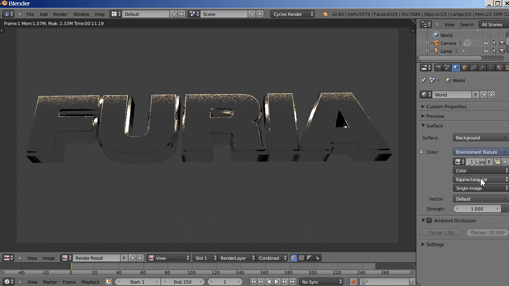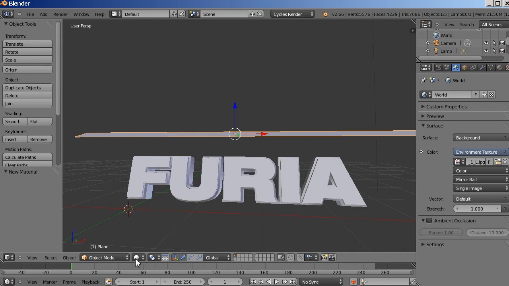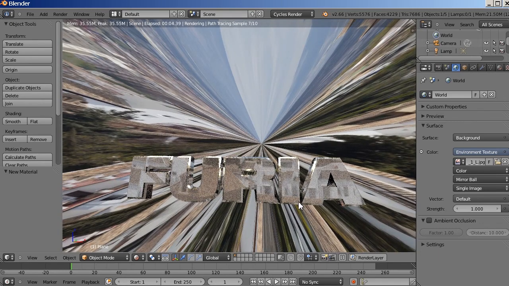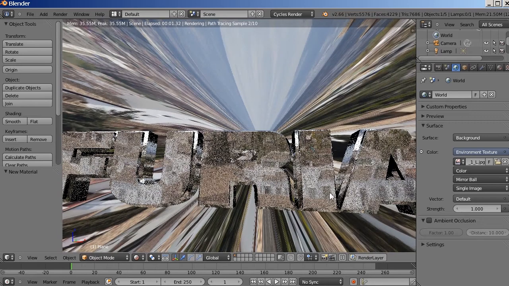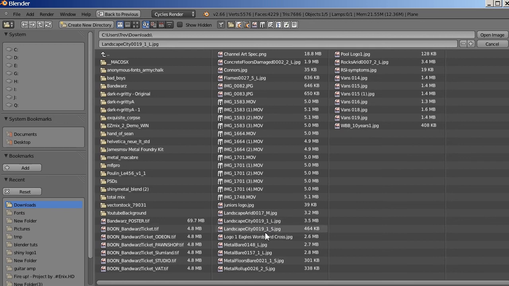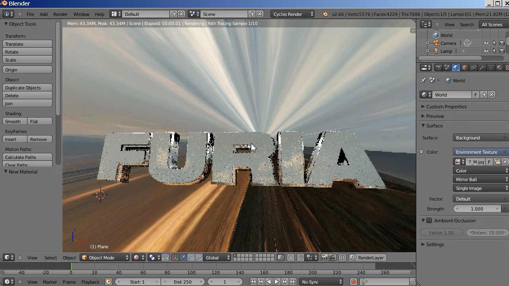Now I also want to change this to mirror ball. Actually, let's hit the escape key, so we're back in our active window, and down here, next to object mode, we can see our viewport shading, and here we are seeing something that looks terrible. I'm not sure why. Let's pick a different file, because that is complete poop. So here we are, landscape arid 17.